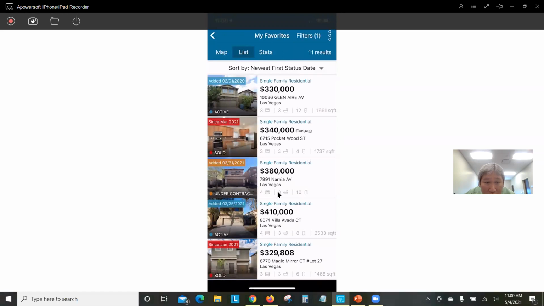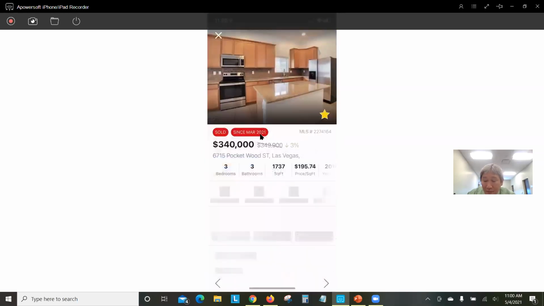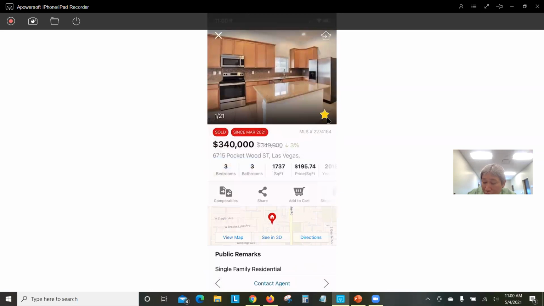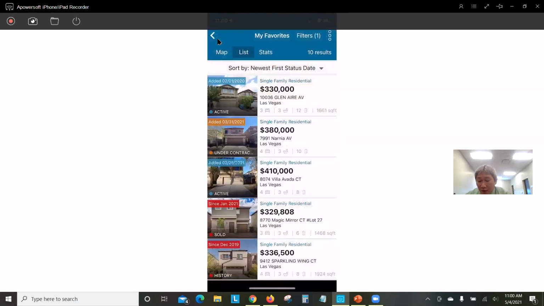Was that the one? No, it's this one right here, 410. I'm looking at a different one. But then you see some of the old ones that have set aside. To get rid of those, open it up by tapping on it, and then tap the star to remove it if you no longer want it in your favorites, and then tap the X to return you back. Okay, so that's how you can get rid of the old ones that went off the market.